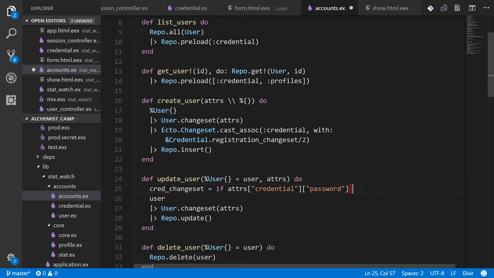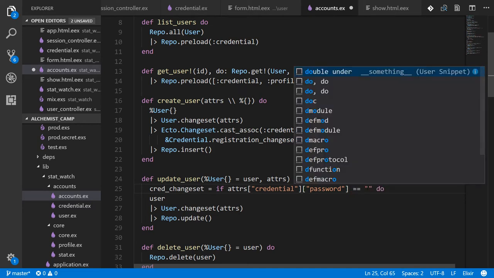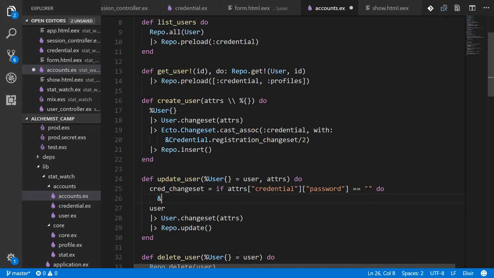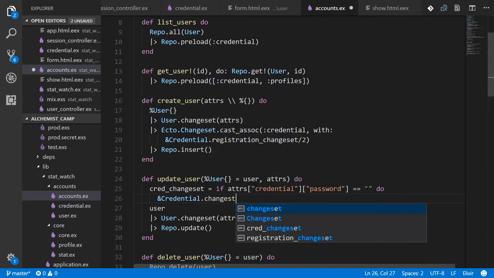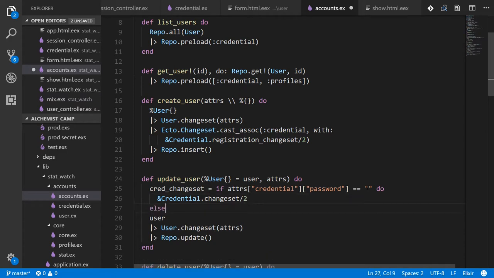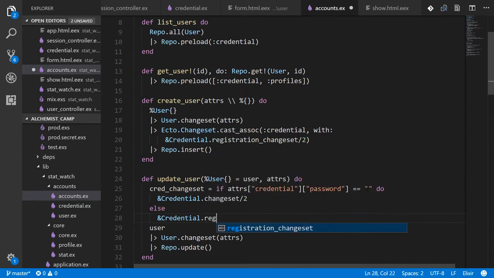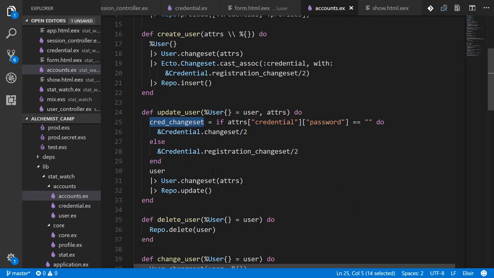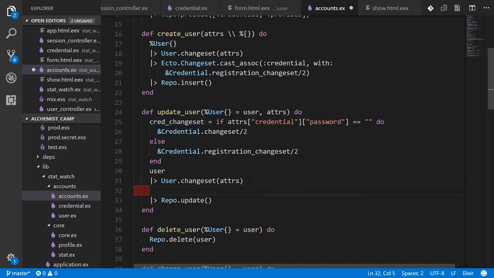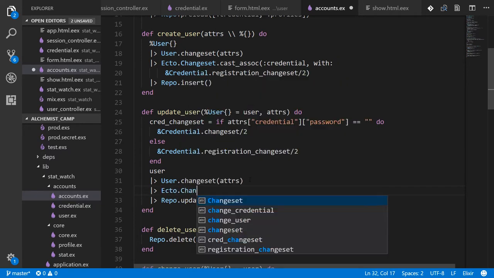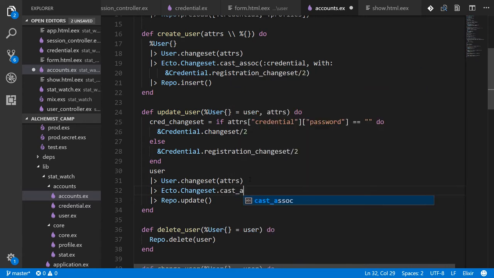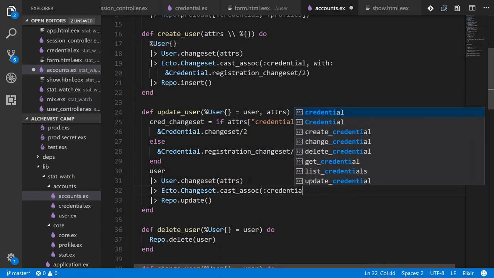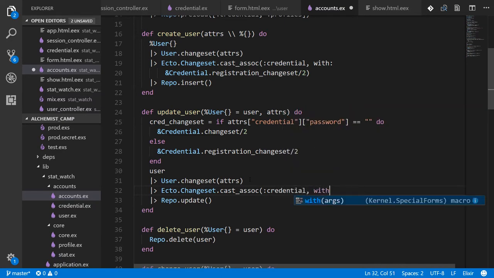So if it's an empty string, then we're going to do Credential.changeset/2. Otherwise, our credential change set is going to be the registration one. Okay, so we have the function that is going to be the change set in cred_change_set. And then once the user change set is done, then we'll do Ecto.Changeset.cast_assoc credential with whatever change set we passed in.